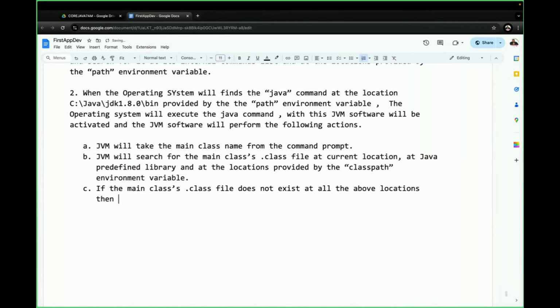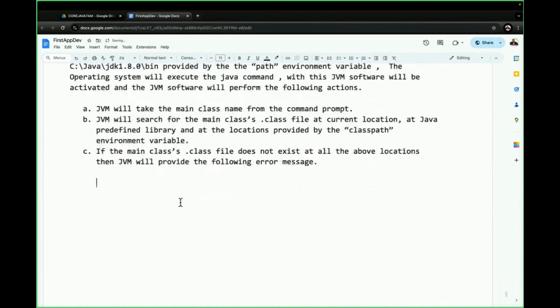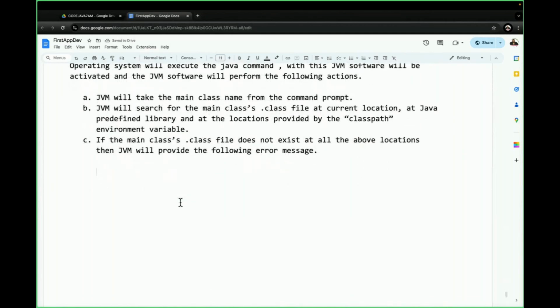Then JVM will provide the following error message. How are those error messages going to be provided? Observe carefully. Those error messages are version-wise. I'll show it practically, not to worry. In the Java 6 version, we get java.lang.NoClassDefFoundError: Test.